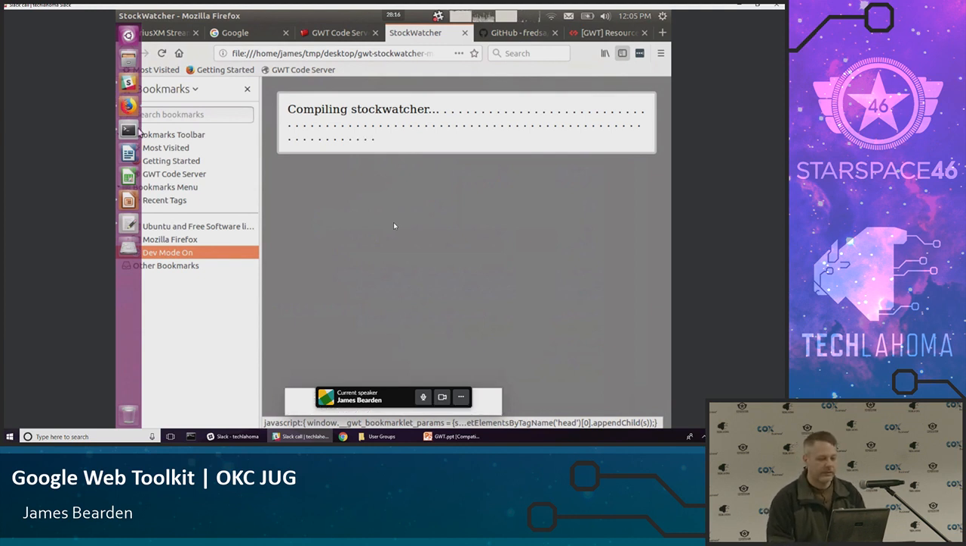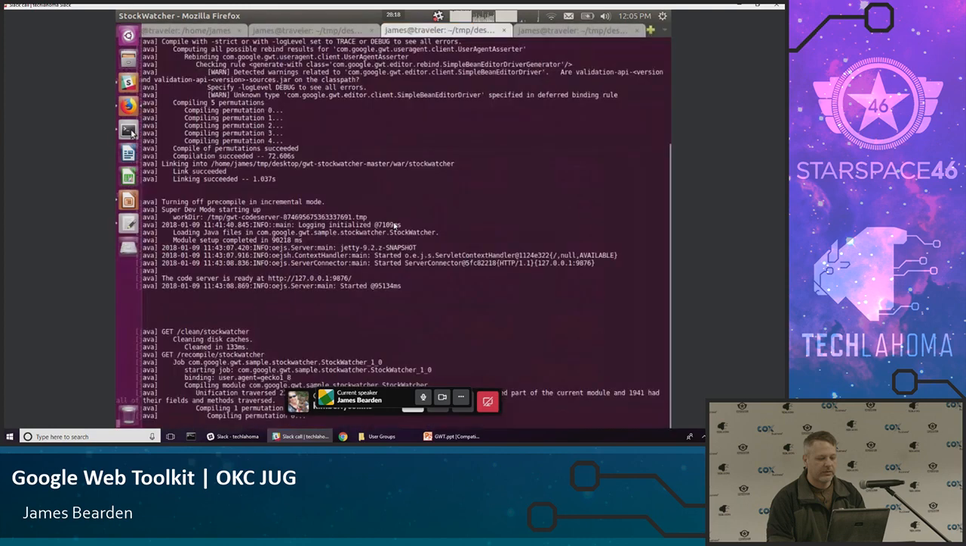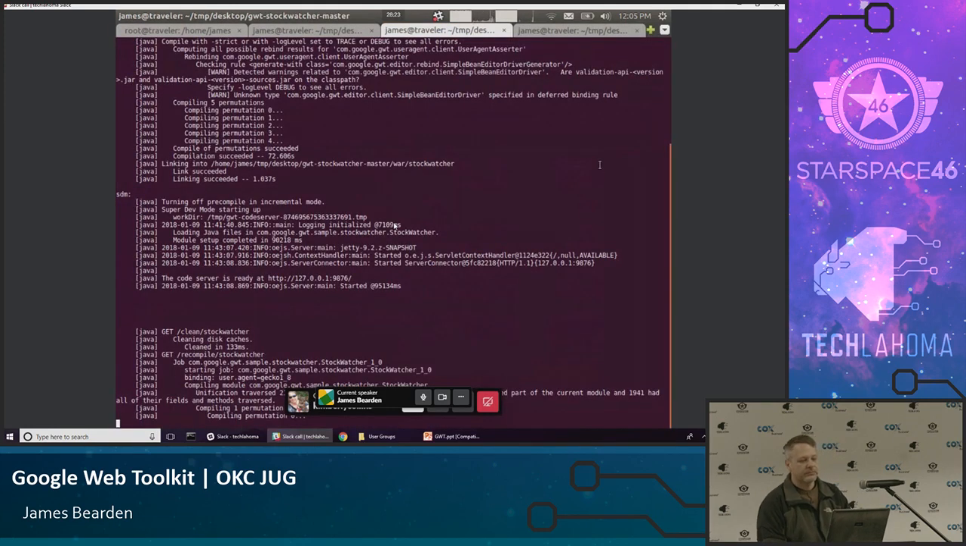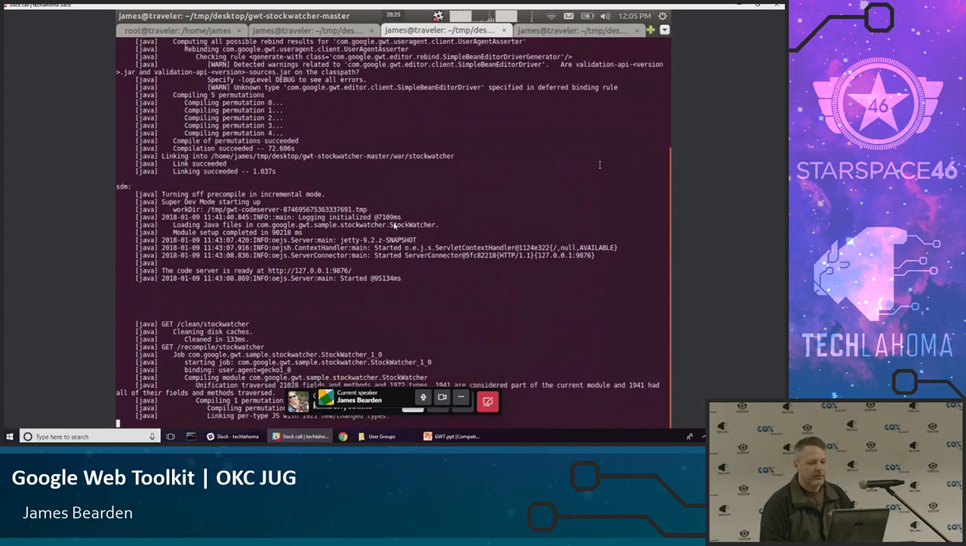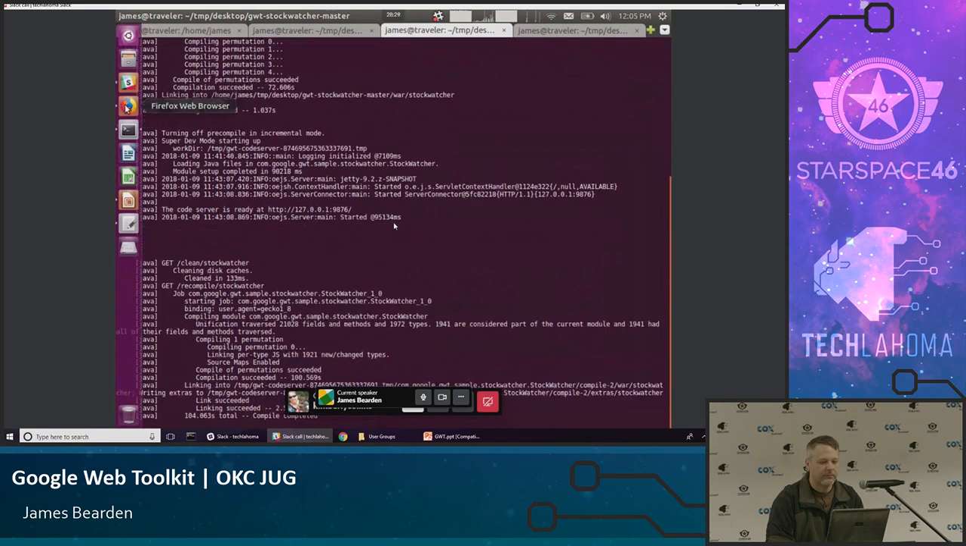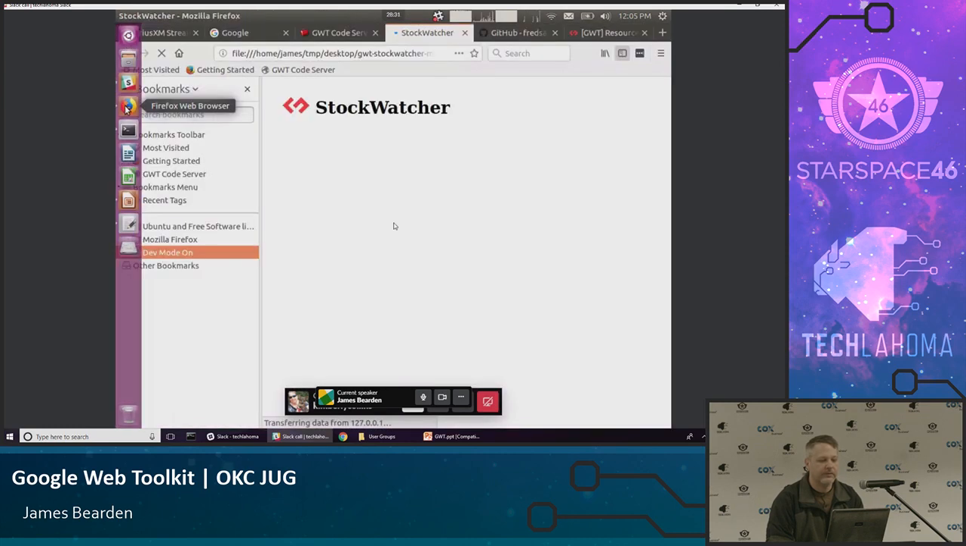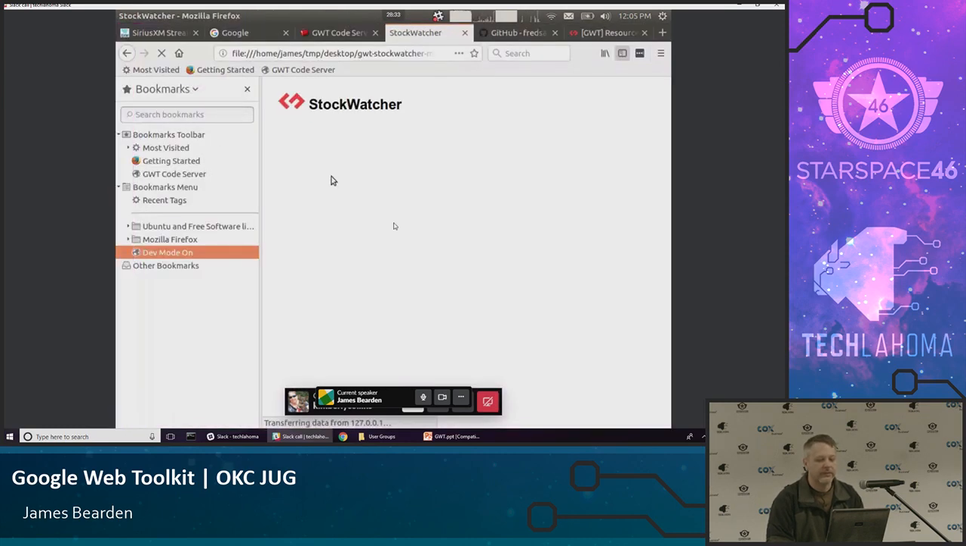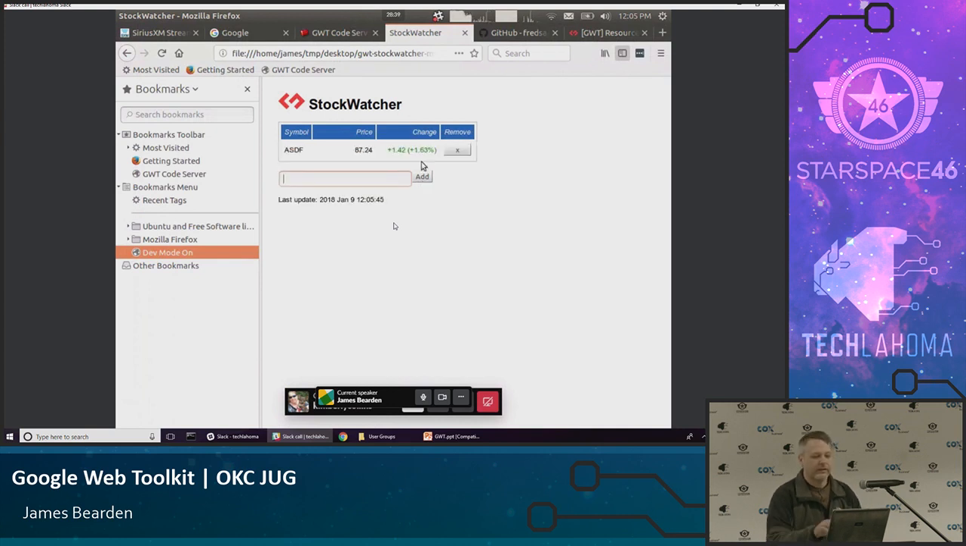Is this running into a problem, perhaps? Nope, it's just chugging along. Oh, it might be done. Maybe. There we go. So here it is in all its glory. And you just add ASDF and click add, and it just randomly gives you stock quotes, and they are truly random. And so let's say this is your app and you want to go make a change.